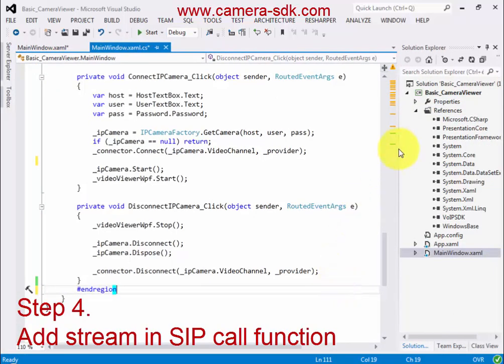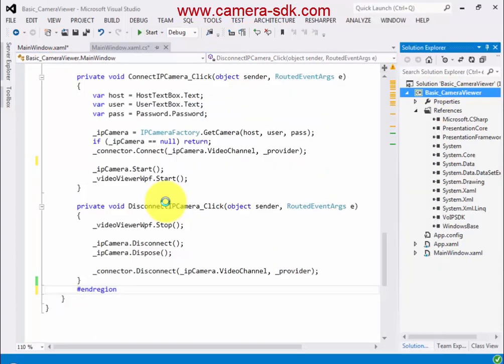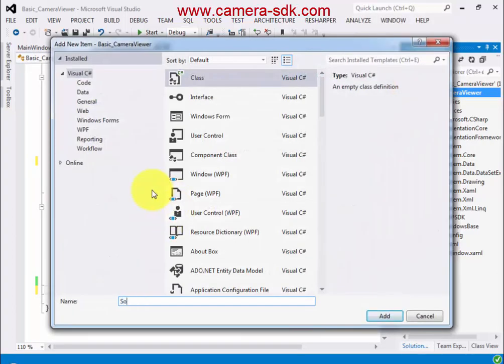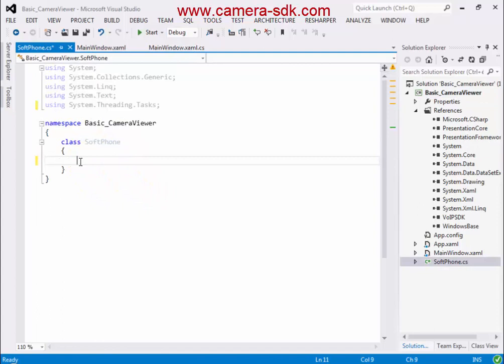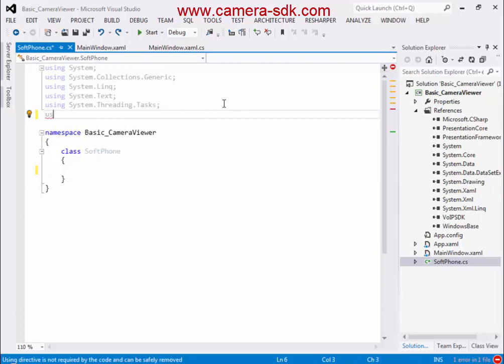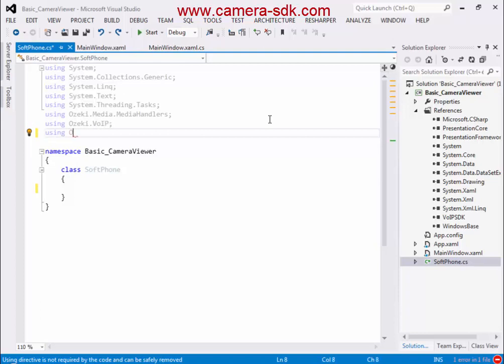We will need a new class in our project. Add new class, name it Softphone. I also have to use some namespaces in my class: OZEKI Media Handlers, OZEKI VoIP, and OZEKI VoIP SDK.